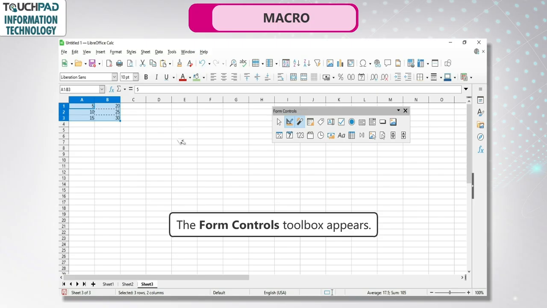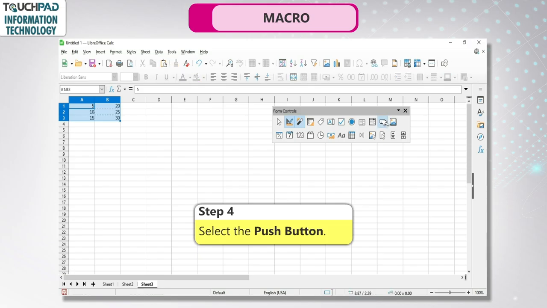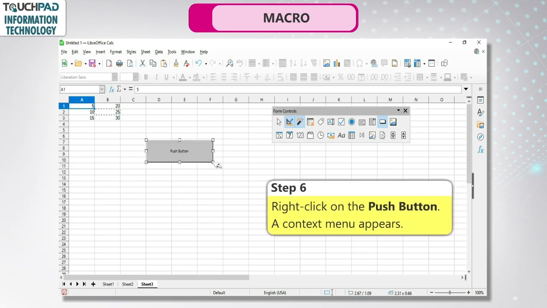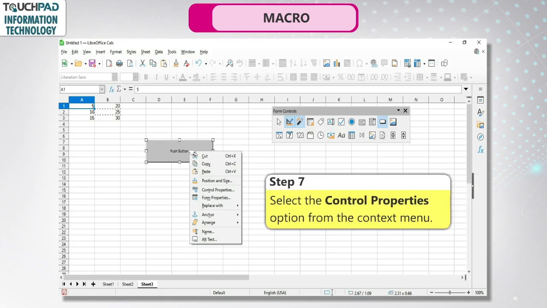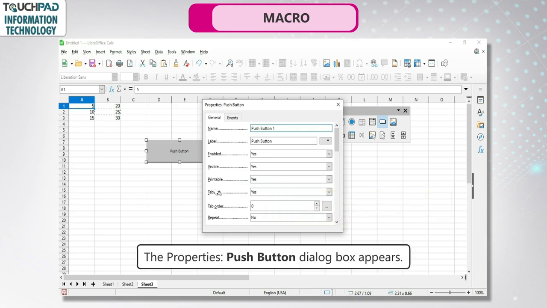The Form Controls toolbox appears. Step 4. Select the push button. Step 5. Drag the mouse pointer on the spreadsheet to draw a push button. Step 6. Right-click on the push button. A context menu appears. Step 7. Select the Control Properties option from the context menu.